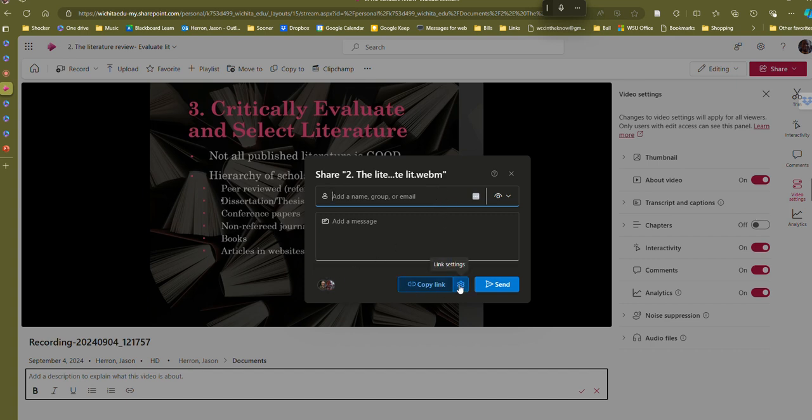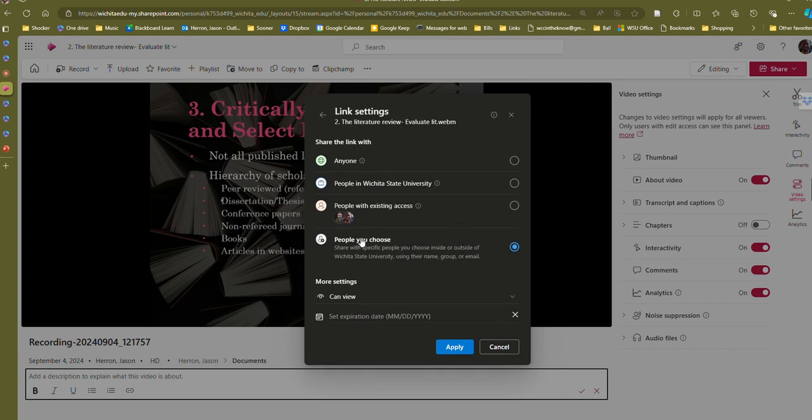And so what I do is I click this settings button, and you see it automatically says people you choose or people with existing access. Those are the only two options that are usually always there. But I like to go to people within WSU. You hit apply, and you can share it to anybody using that link, and they can watch the video.